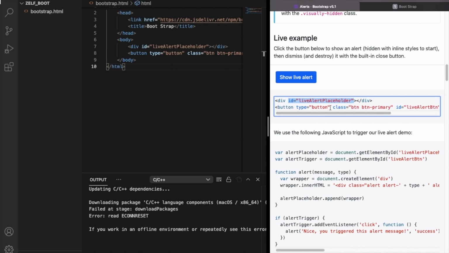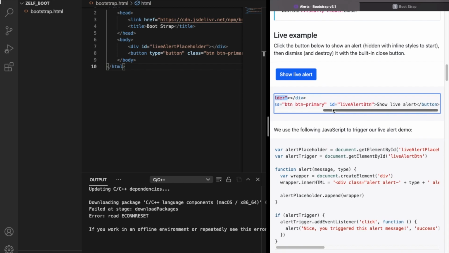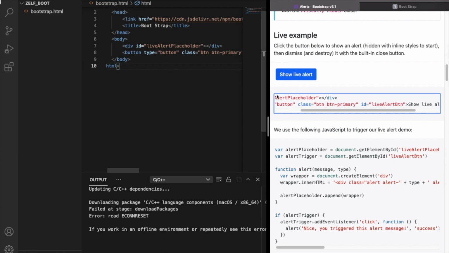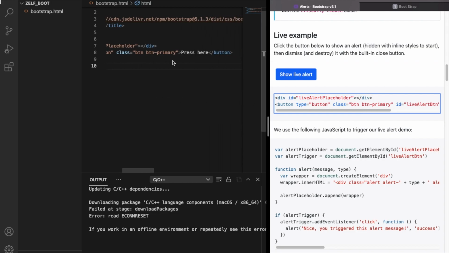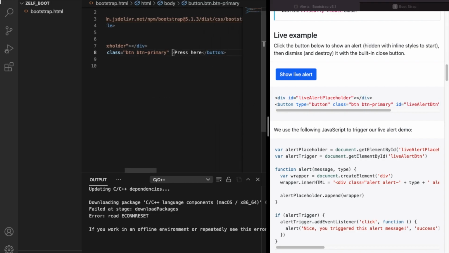Okay, so what else do we have to do? We have to give an id here, live alert button. What is this saying? It is saying that this button is a live alert. So let us give this id. This id says that this button is the live alert, and it is going to show some alert in the live alert placeholder. Fine, so let me put this id over here.